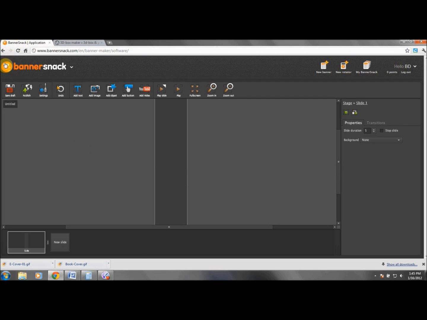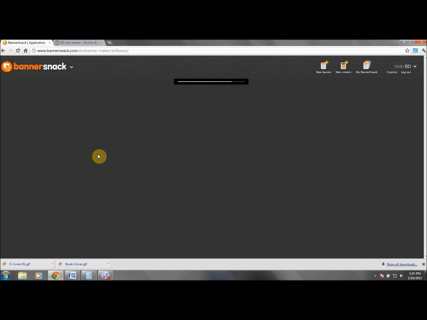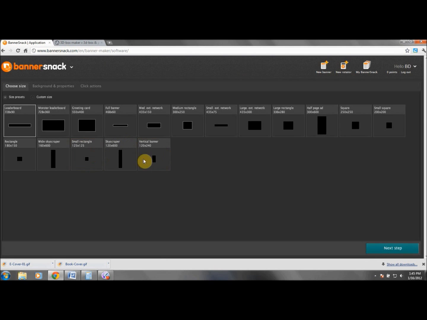Let's go back. They flipped the script, but that's okay. We're going to keep on searching for this. So 120 wide by 600, wide skyscraper 120 times 600.